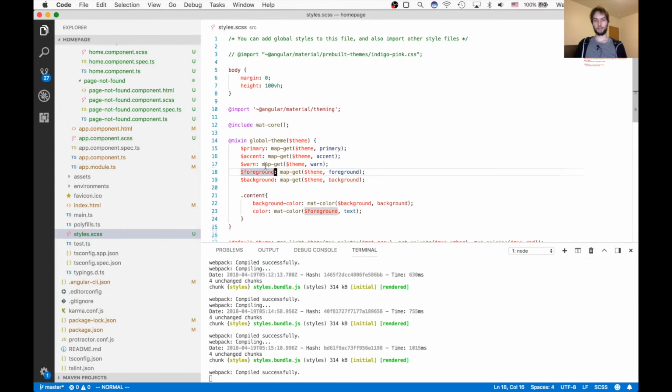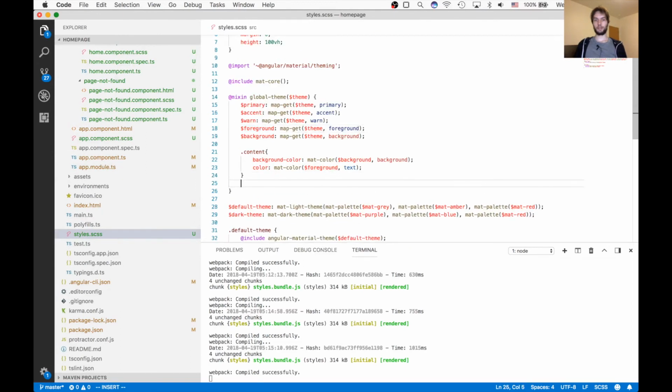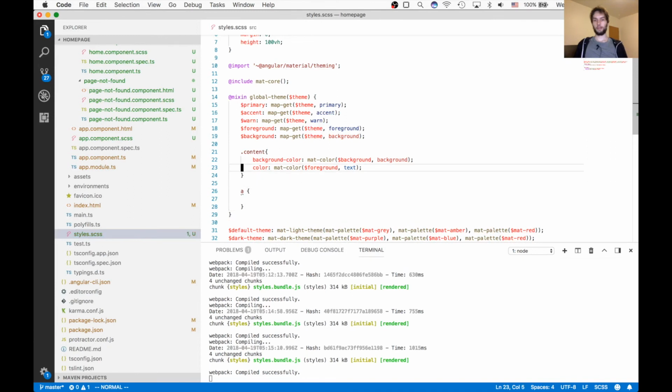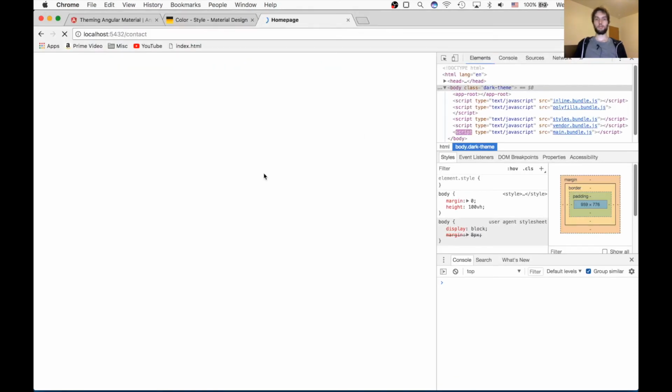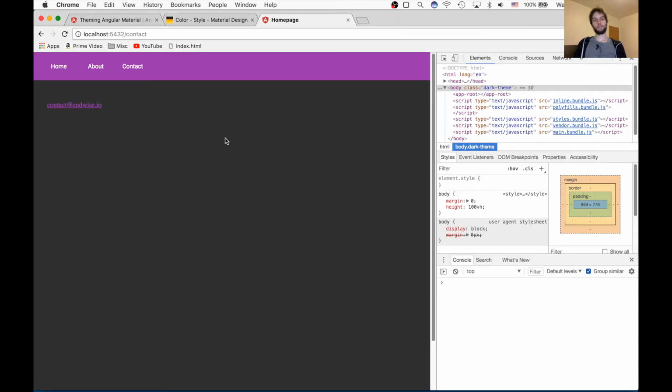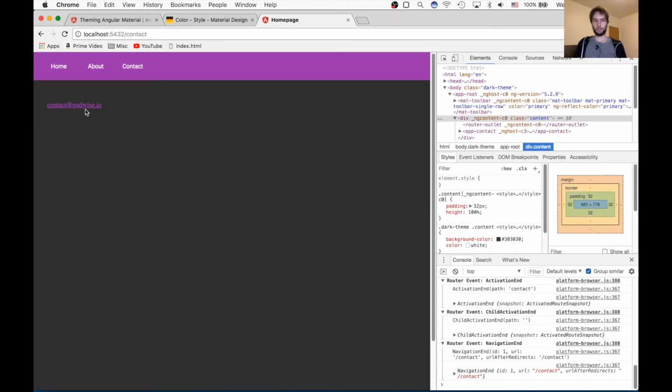So to do that, we just go in here and then we target all A tags, and then we change their color to be whatever we want. We could have it be the primary color, that'd be kind of cool. So here we just put primary, and then the link is now purple.